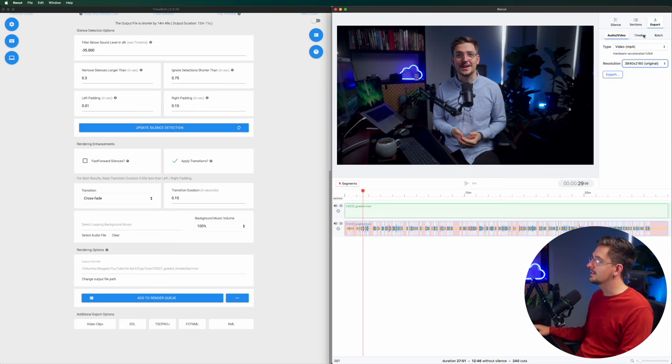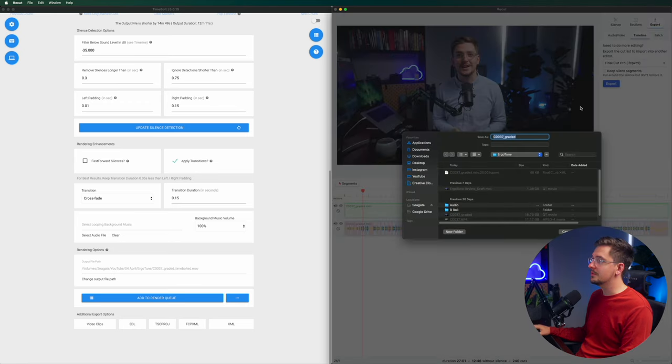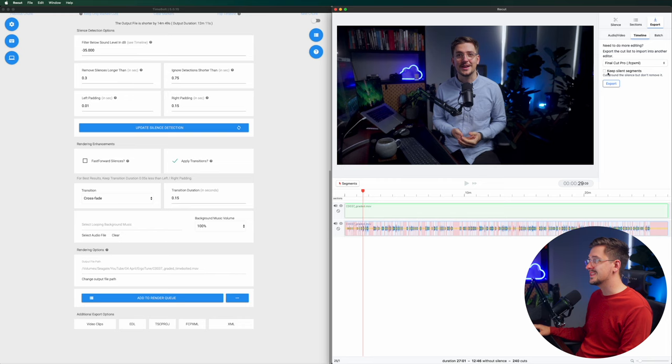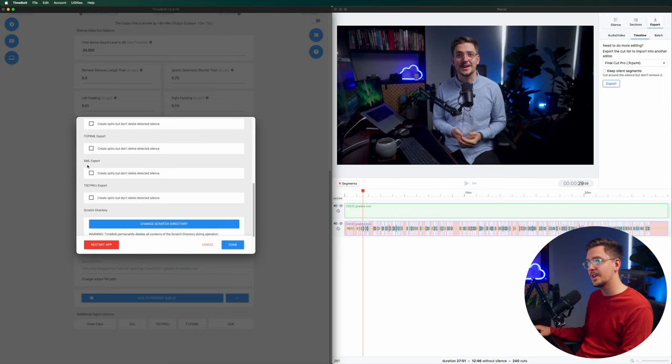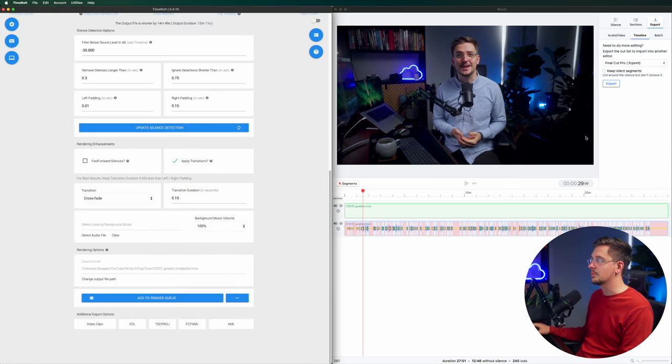So in that case, we would go to the timeline. Again, you can select your different XML type. So you've got DaVinci Resolve, Final Cut, Premiere or regular XML. Then we just go export, select where you want to save it, hit save, and you've got your XML. You've also got the option to keep silent segments in if you want to. There is an option to do the same in Timebolt. XML export, create splits but don't delete selected silent. So if you do want to keep the silent sections in, you can do that in both programs.